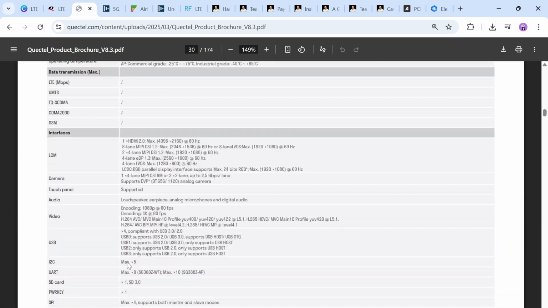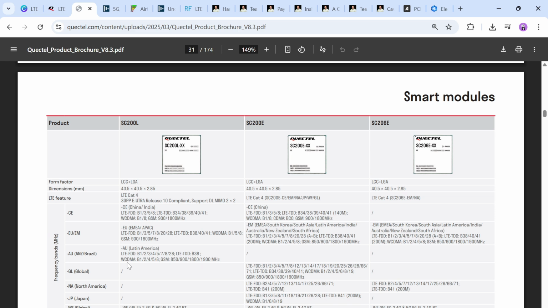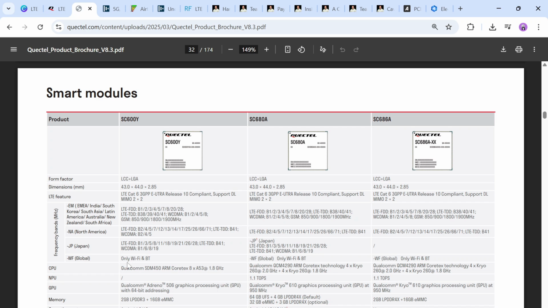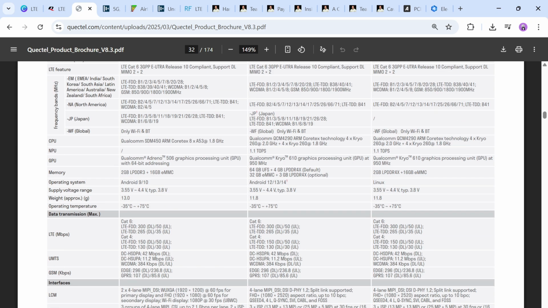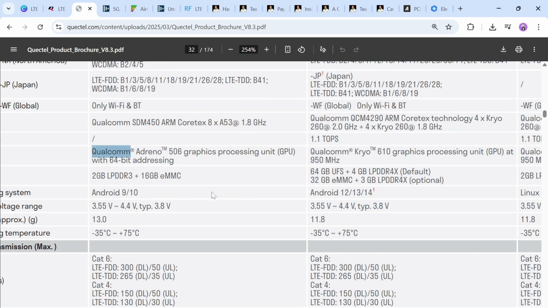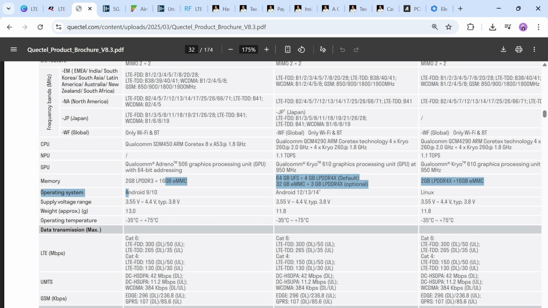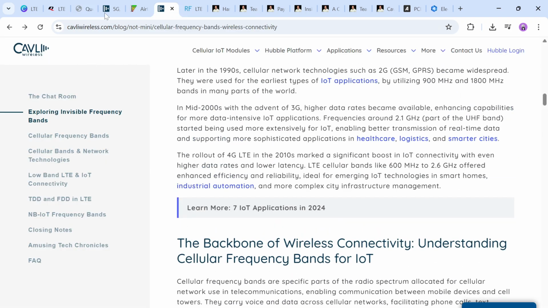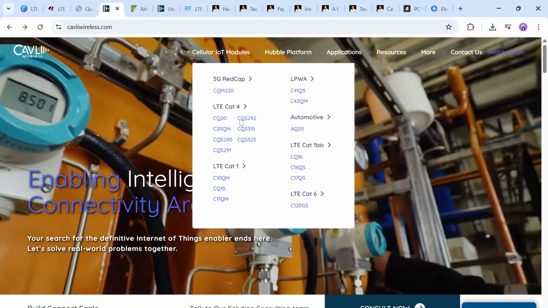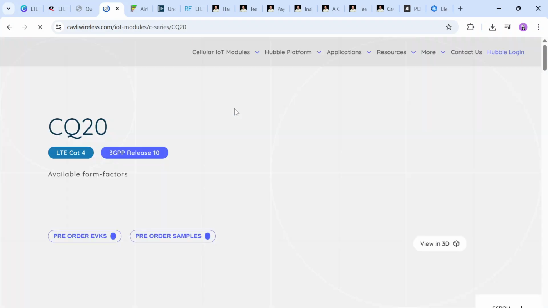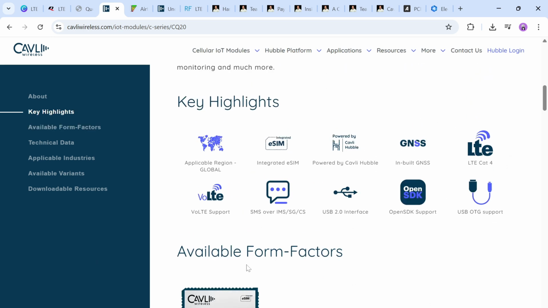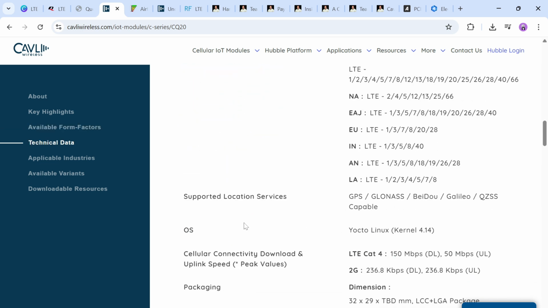Okay, and every one of these companies, Quectel or Cavli, makes smart modules as well. So these are the smart modules where you can directly run things. If you see here, they have this Qualcomm chipset, and you can directly run Android over here. Okay, you can run Linux over here. In Cavli also you have that in place. Let me show you. So Cavli, let's say CQ20. This is a Cat-4 modem, and if you come over here, you can see it has all the global support. It has an integrated eSIM. It supports Cavli Hubble. And if you talk about the OS part, you can have your Yocto Linux build over here.